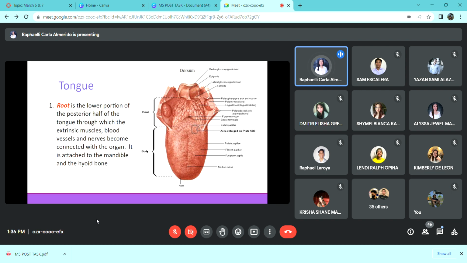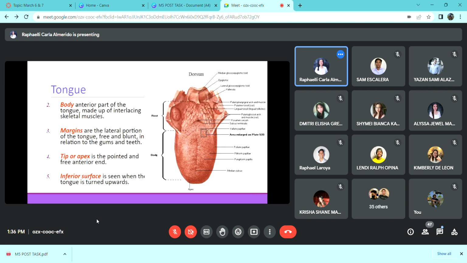Okay, so let's go to the parts. For the root, it is the lower portion of the posterior half of the tongue through which the extrinsic muscle, blood vessels, and nerves become connected with the organ, and is attached to the mandible and the hyoid bone. And you have the body, which is the anterior part of the tongue, made of interlacing skeletal muscles.